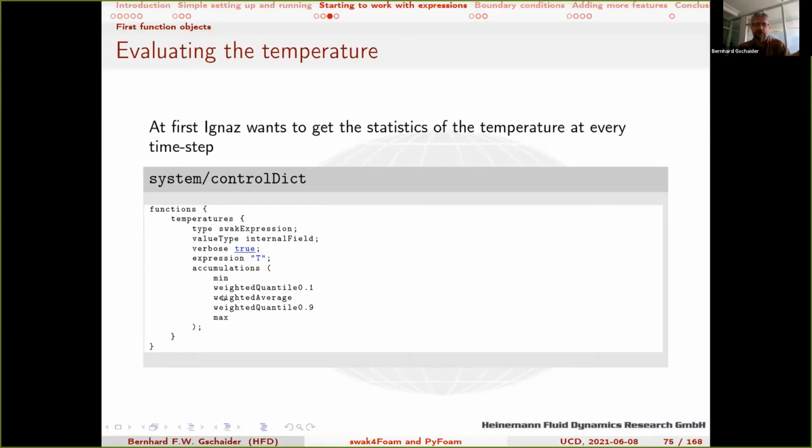In swak4Foam, you either use average, which would be a plain average of all the cell values without a weight. With weighted average, it uses the cell volume as the weight. So basically, small cells don't contribute as much to the average as big cells do. So usually you use that because it's more correct.